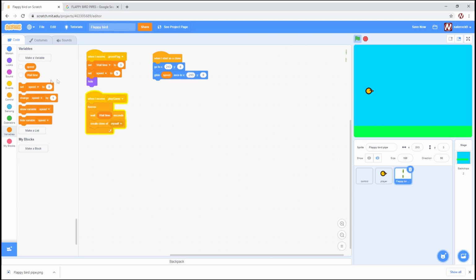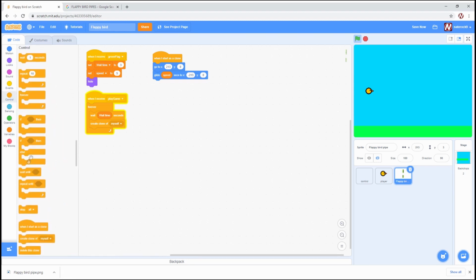And then we want to delete this clone at the end. Alright, so now it should happen. Oh, we gotta make it show.